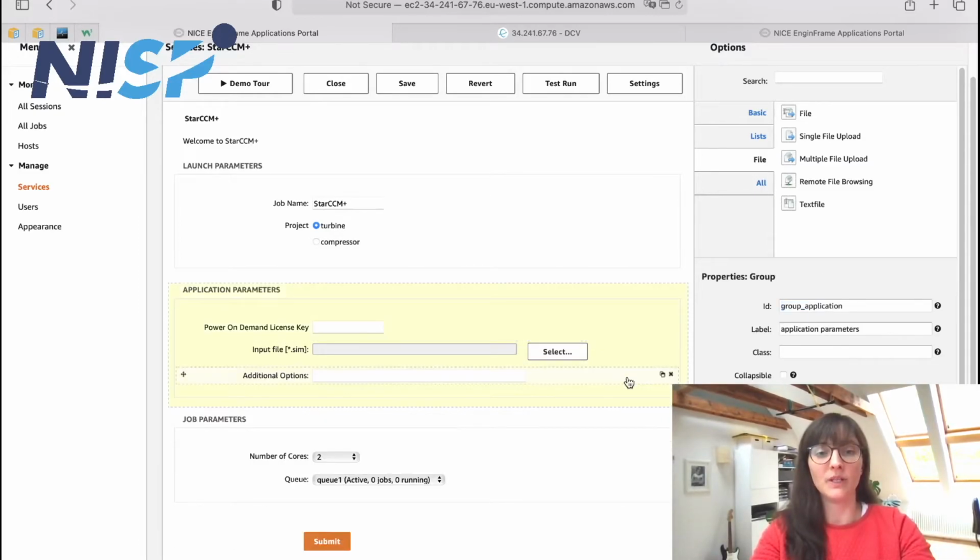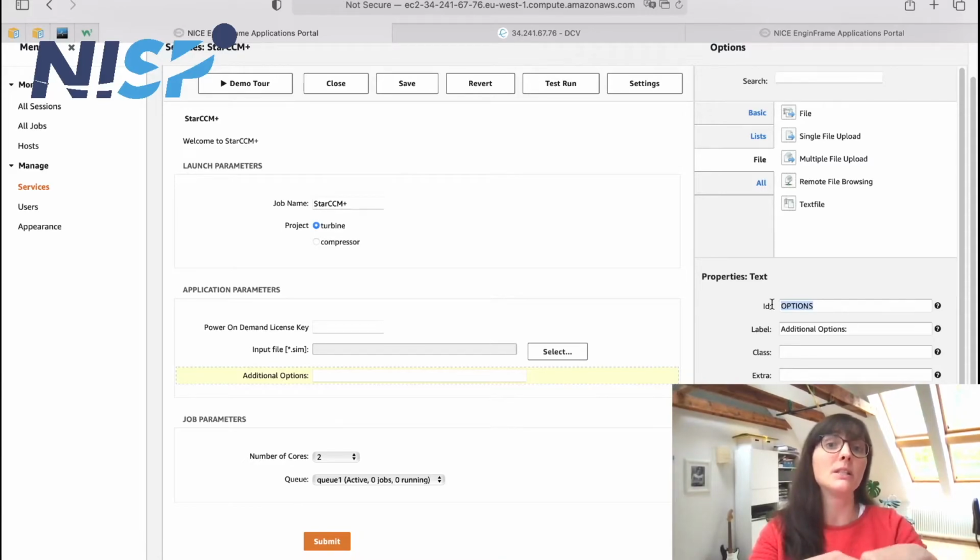Okay, let's remove this. Then we also have another text input field for additional options for your application itself. So here we can see the ID, so the variable name options, and we can use this again later on in our job submission script.